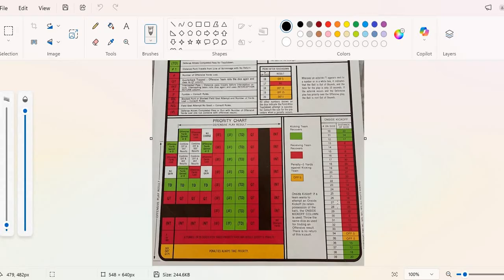Green number means the kicking team recovers, and then up here is the extra point. So all the extra points are good except for these numbers 16 through 20, which show no good or some penalties. So that's that.